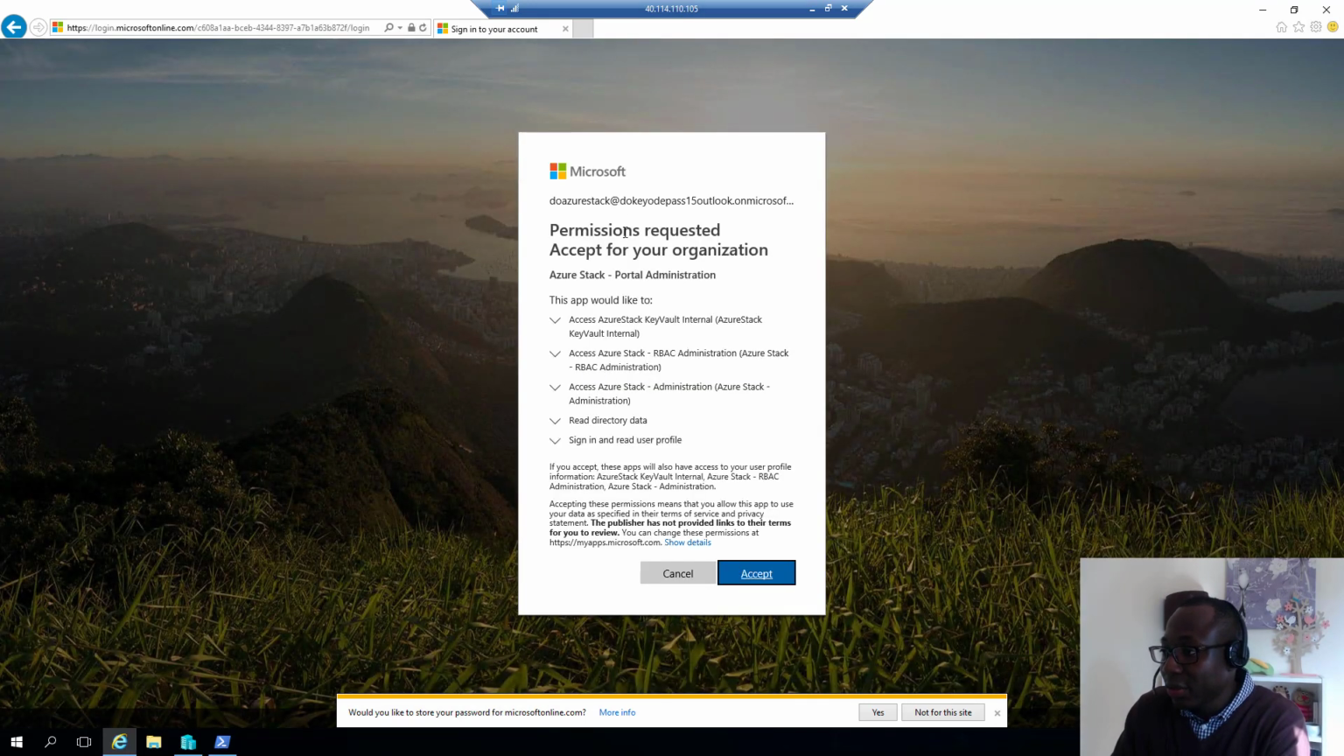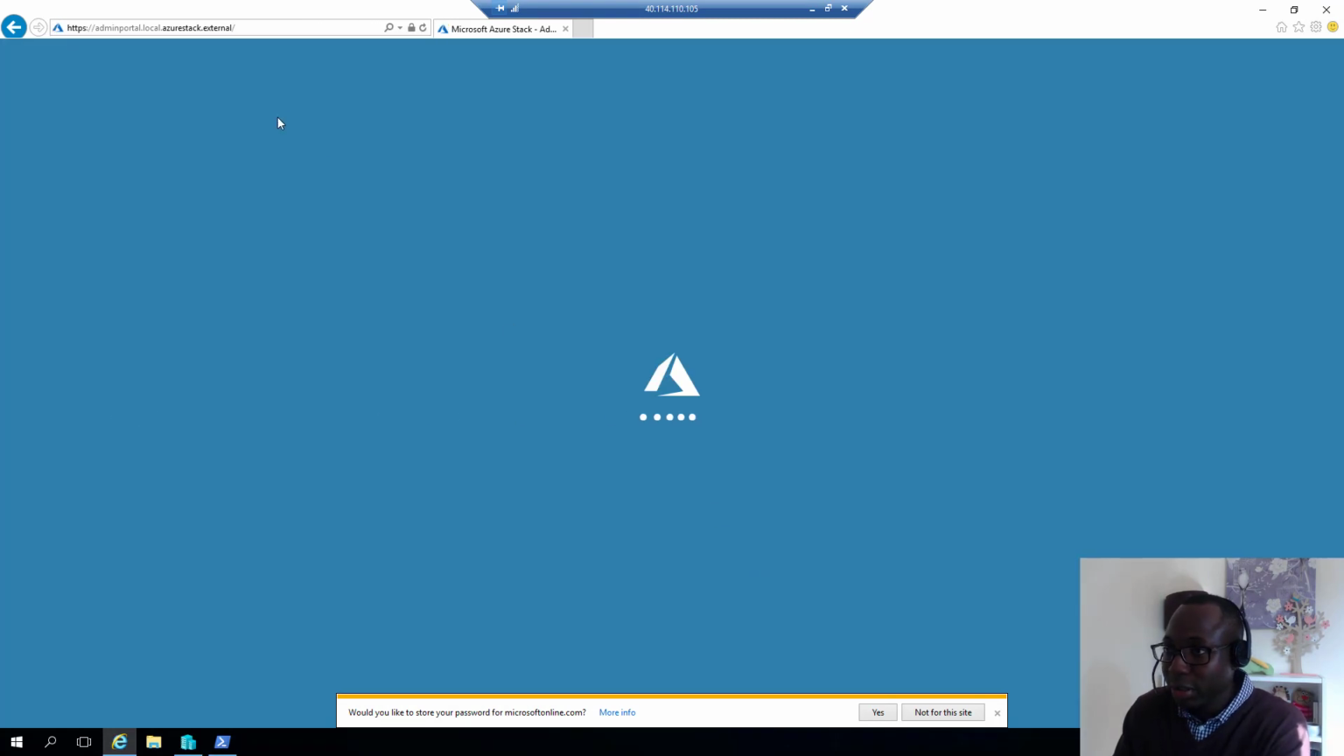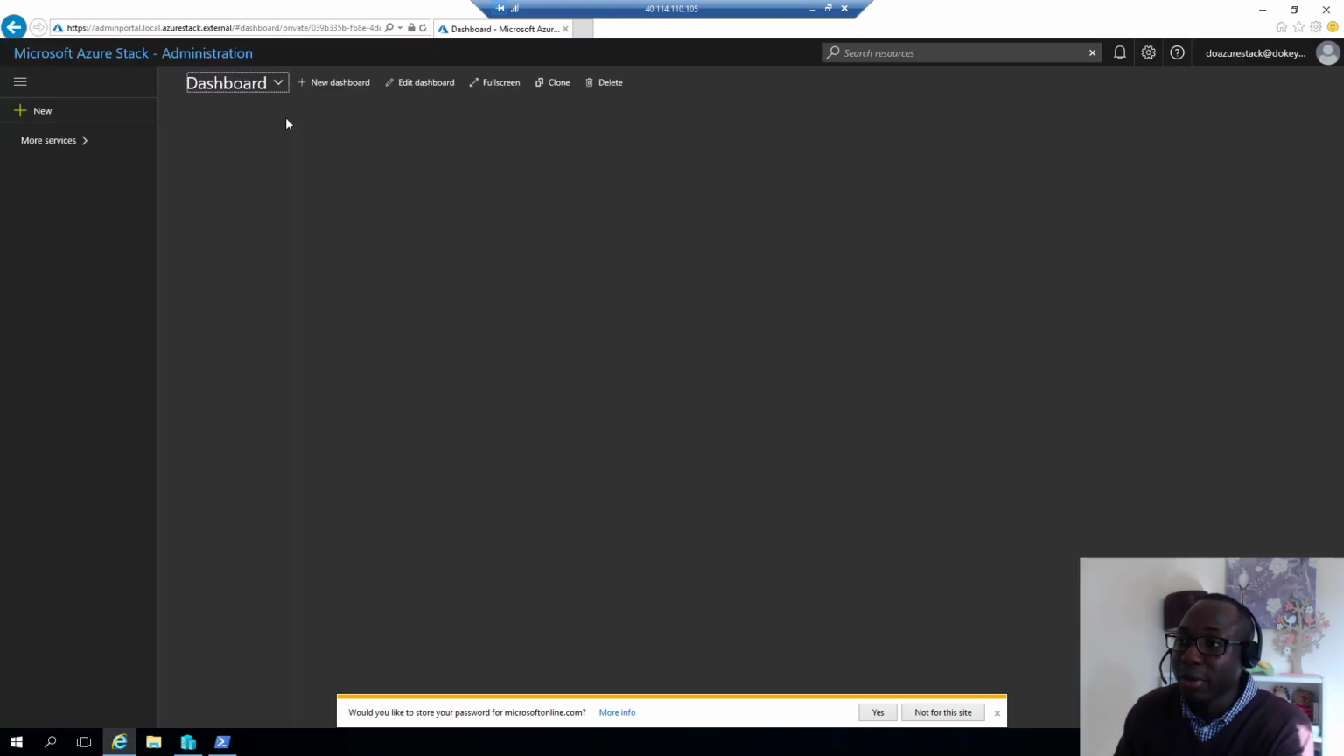You can see that it's going to ask for certain permissions. If I don't do this and activate the portals, only the admin can log into that, which is not what we want in this environment. For us to be able to do all the tests that we want to do, I want to activate both of them. So I'll go ahead and accept and give the necessary permissions for that. And we're logged into the Azure admin portal here.